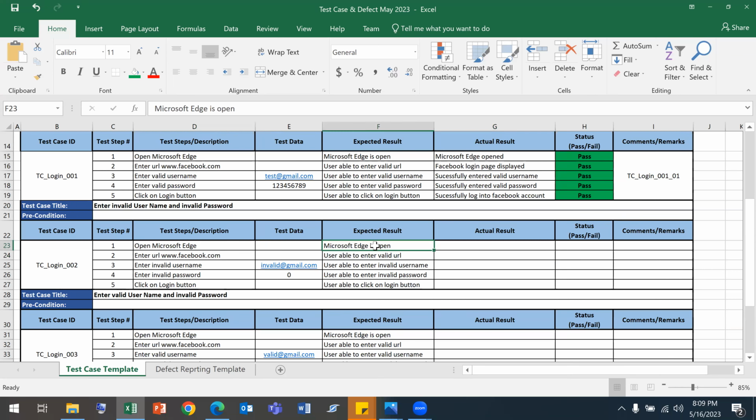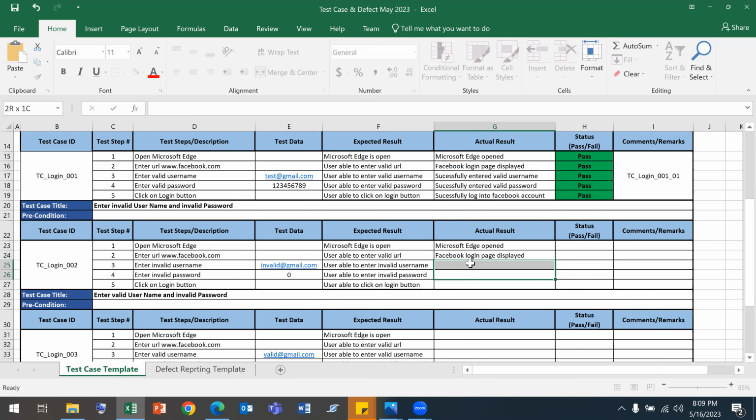Now, I open the IE or Edge, which is working fine. So similar way, I just need to copy and paste the actual result from the previous test execution and paste it here. So IE is already open. Once I enter the URL, the URL is open. Copy, paste. Okay, now what I'm trying to do, I need to put the invalid username.